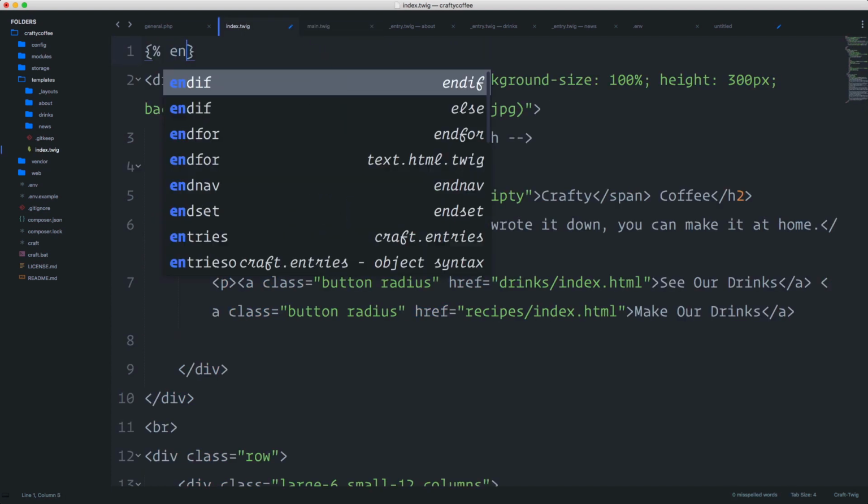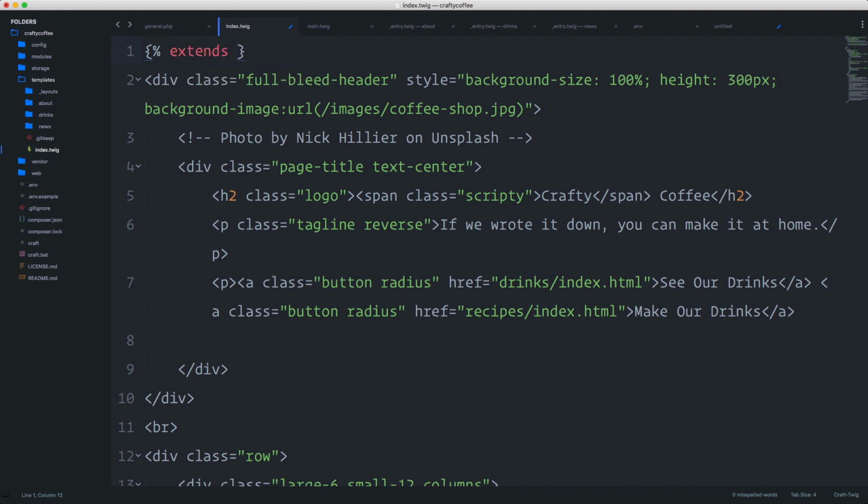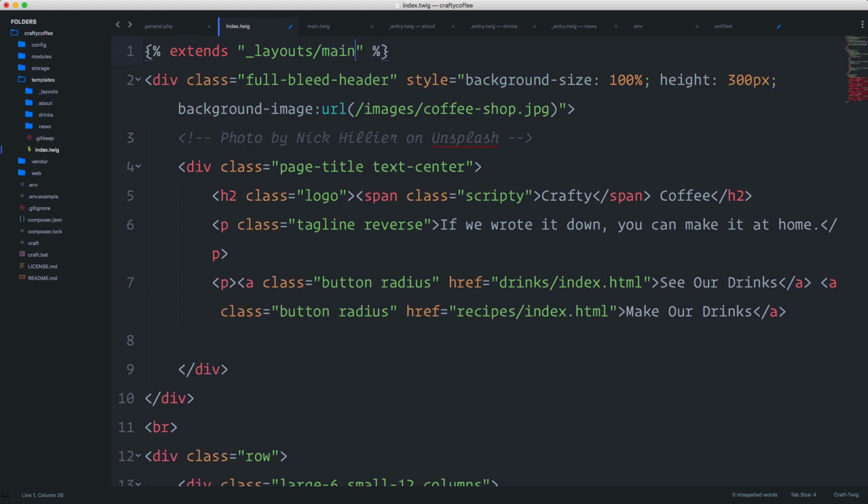And we do that with the extends tag, extends. And then inside of quotes, we pass in the path relative to the templates directory to our template that we want to extend. And in this case, it's underscore layouts and then the main template. And we don't have to specify an extension or anything. Craft and Twig will do that for us. We just have to specify the path relative to the templates directory. So underscore layouts, and then the name of the template is main. So that is this one right here.